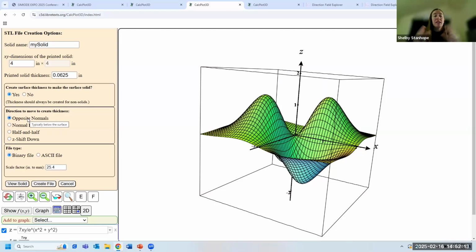So opposite normals says it's going to create a thickness typically below the surface. This maintains the mathematical precision of the top of the surface and will deform the bottom by creating a thickness below the surface. We can do it opposite normals, which is typically above the surface, half and half, which is helpful. For example, if you're creating a Mobius strip and you want it to come together flush, you would want to use half and half.